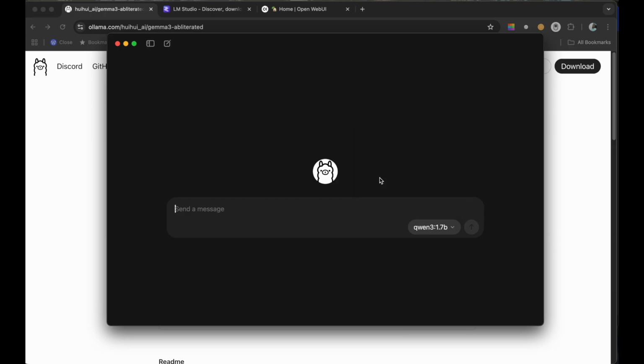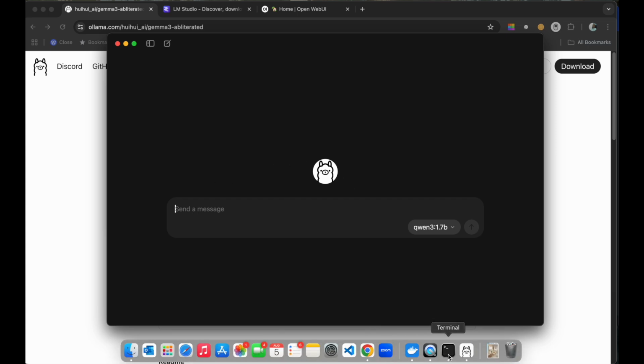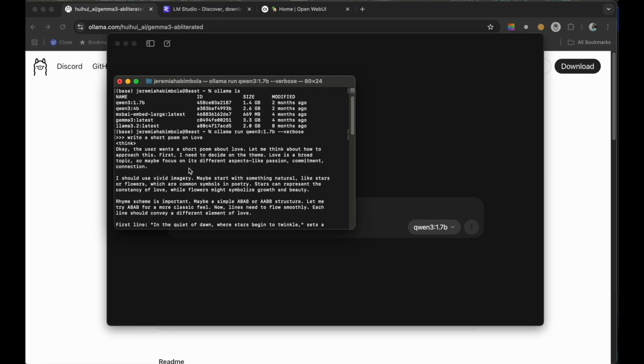So I could pick the same model and let's see how fast it is to respond. I'll write the same prompt, which is here. Write a short poem on love.